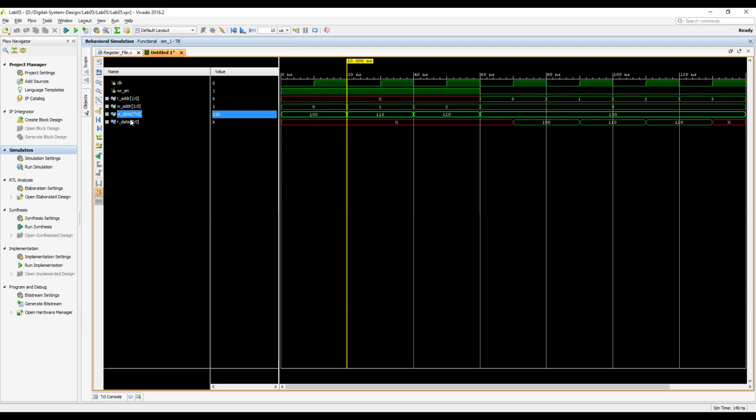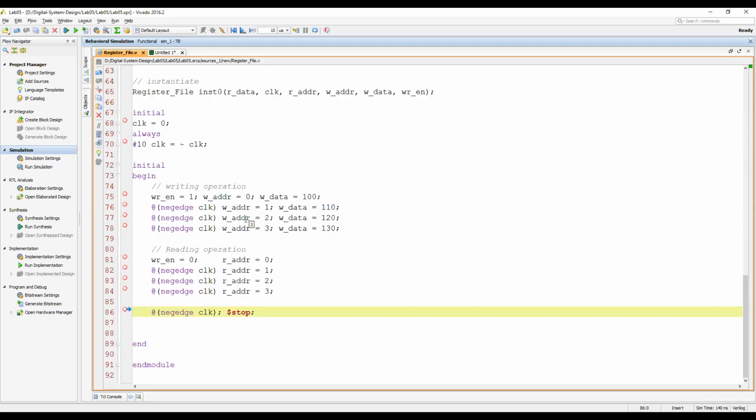Okay, so now let's check whether this data was written inside the memory or not, and this can only be verified when we read it. So when we read it, we started reading after this one. Okay, I think we need to keep writing here. We need to keep writing here. Okay. We need a delay of 1 clock cycle here. Right.